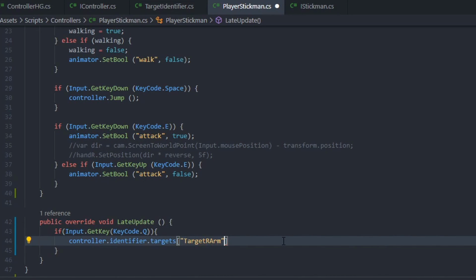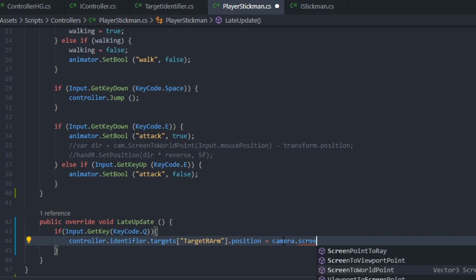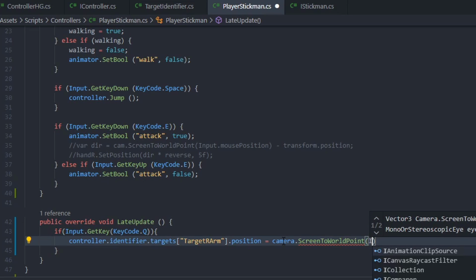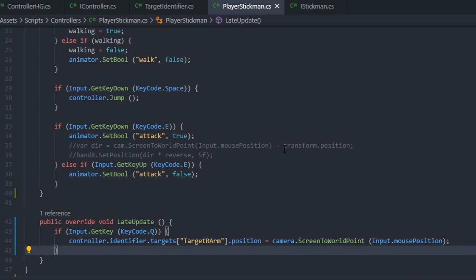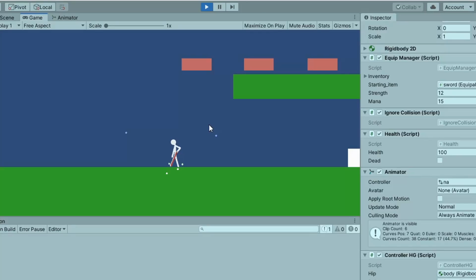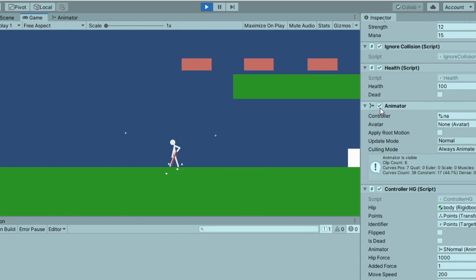Now let's do something like position is equal to camera.ScreenToWorldPoint of Input.mousePosition. So we are transforming our mouse position into the world position, and we can see that nothing happens except this point is missing. If we disable the animator, the arm actually rotates toward our position.